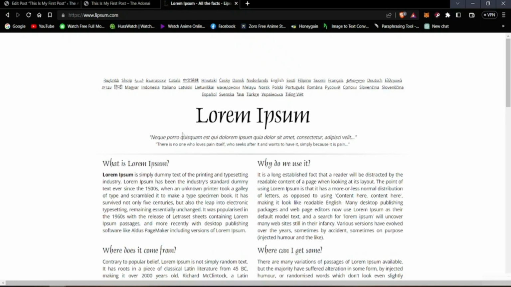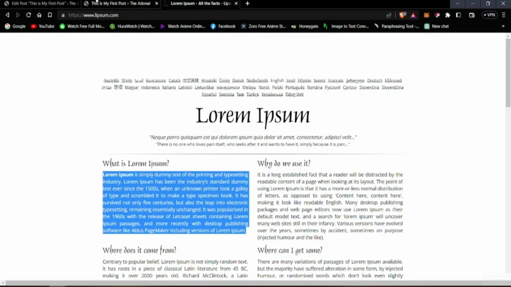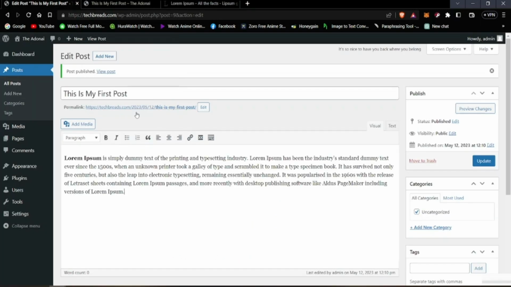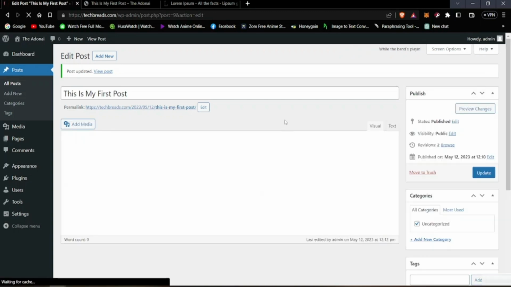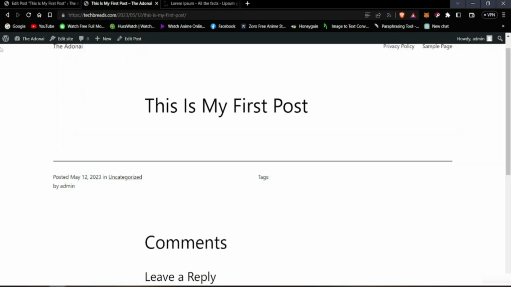So this is a website where you can get dummy text. I can just simply take one paragraph from here, copy it, and then paste it here. Once I've pasted it, I can just simply update it. Once it's updated, I can simply go and view it on my website.